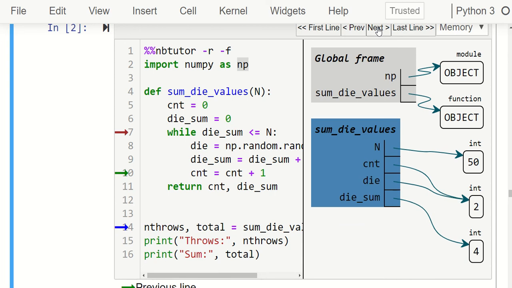And then since the die sum is now 4, it's less than 50, it will carry on in the loop. I think you get the drift. Are there any questions on the while loop here? Because I'd like to now conclude this. I'm not going to go through this until we get to 50. Everybody happy? Can I jump to the end?